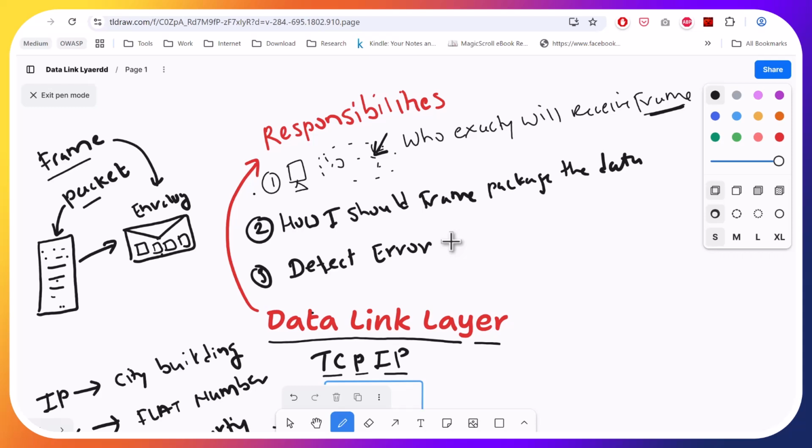This is an interview question. If somebody asks what the responsibilities of data link layer are: first, who exactly will receive the frame, which is decided by data link layer. Second, how to package the data, which is also decided by data link layer. And third, during the transfer process, in case any error happens or the frame gets corrupted, how to detect it and drop it. These three responsibilities the data link layer does.